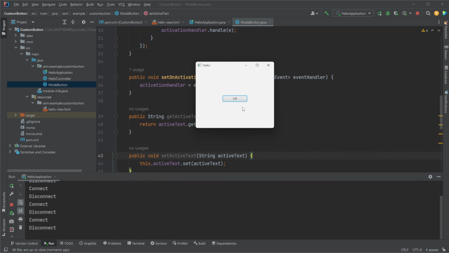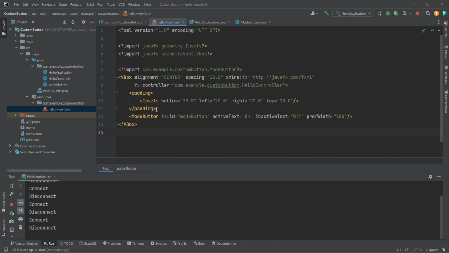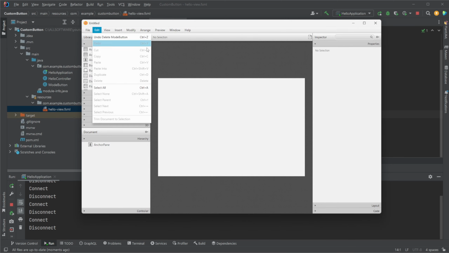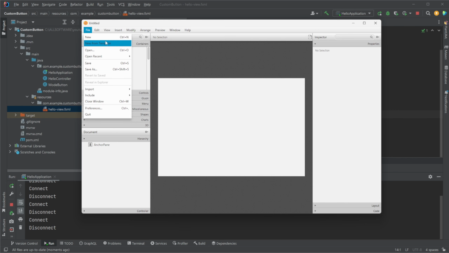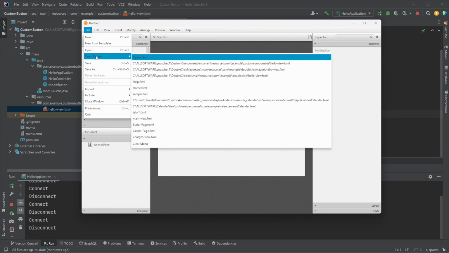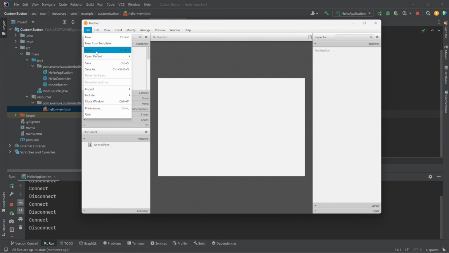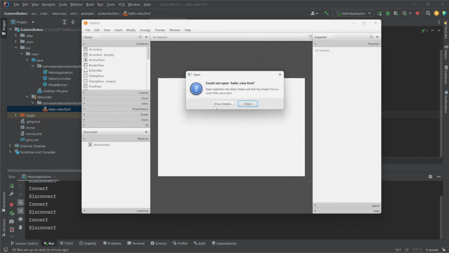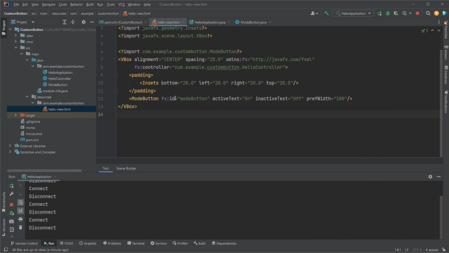The problem is, if I wanted to take this hello view, which for now just very simply contains our mode button, and open that in Scene Builder, I would open a new project, and open here. Here is my hello view, this one. And if I then try to open it, it tells us that we have an invalid FXML document, which is because it contains this mode button, which is not recognized as a component in basic JavaFX.